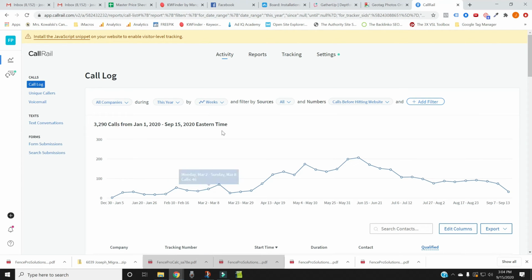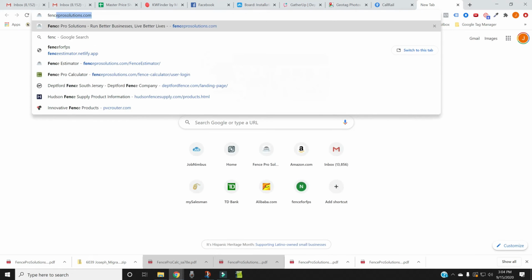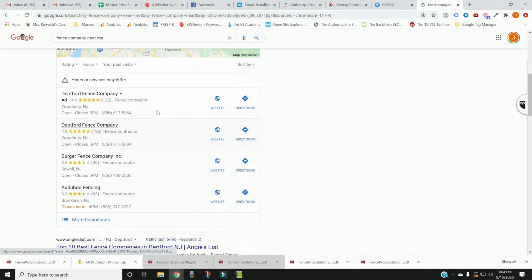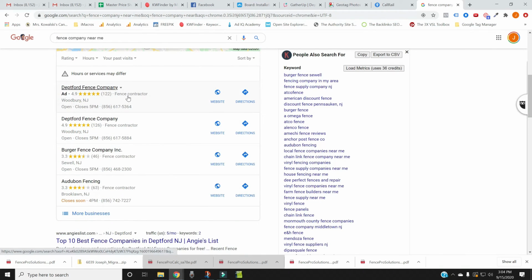This is all from people that search "fence company near me." And when you come down here, this is an ad, so this wouldn't count. But basically we're showing up first, and the reason we're showing up first a lot of times is because we have 126 reviews at 4.9. Google is a business, so they want to give people the best experience. If they're looking for a service, you're automatically going to be shown first if you have more reviews than anyone else, as well as the quality of the reviews.